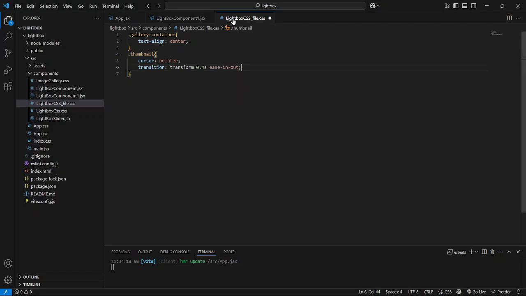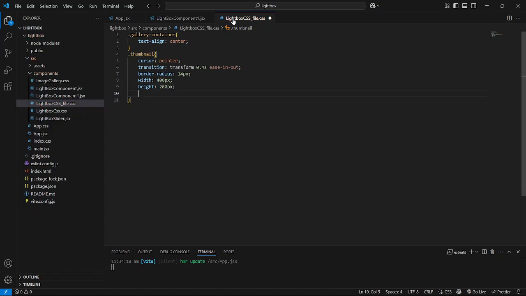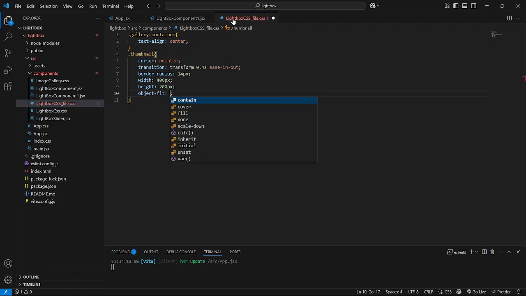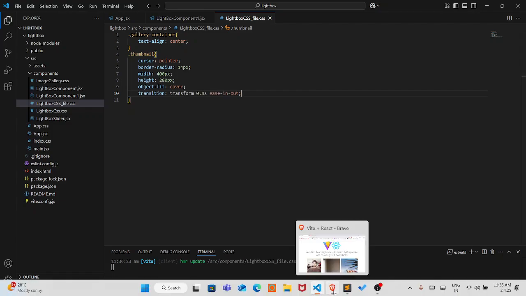Let me add border radius of 14px. I'll give the width of 400px, and the height of 280px. I'll also give object-fit as cover. Then just copy this transition from here and paste it here. This is it. Save the file first and have a look in the browser.